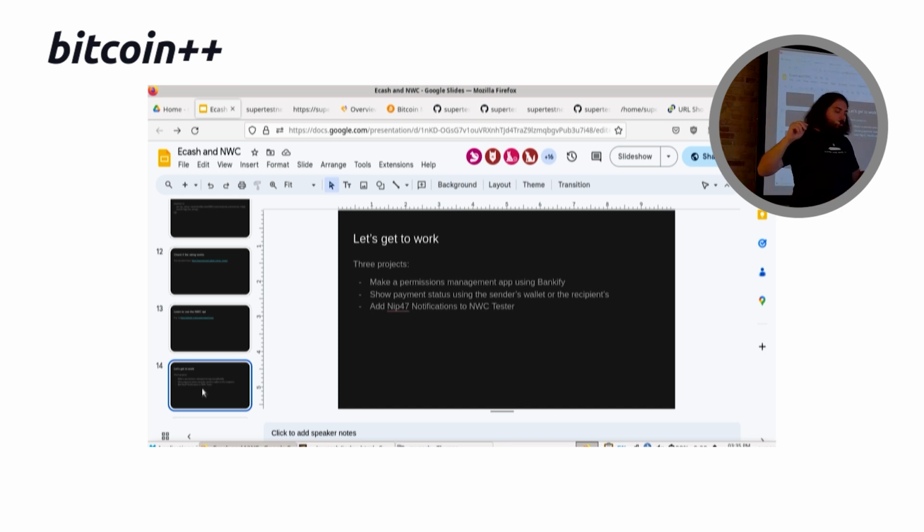What do you guys think I should do? Should I do the permissions thing? Should I do payment status? Or should I add to the library? He says add to the library. Do we have any votes for anything else? He says number 3. Okay. People want me to add to the library. Cool. So let's do that.